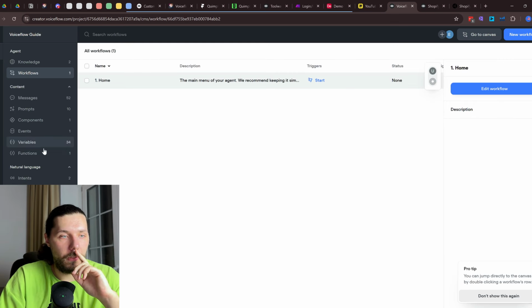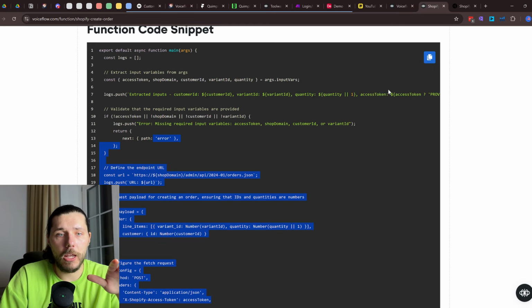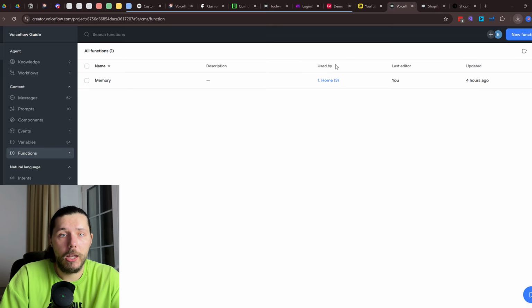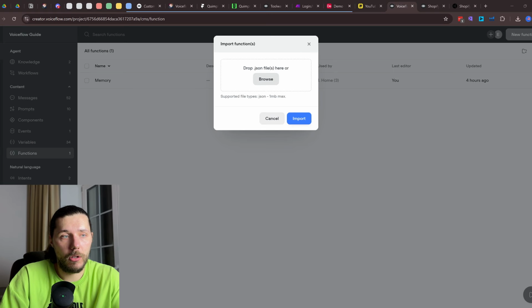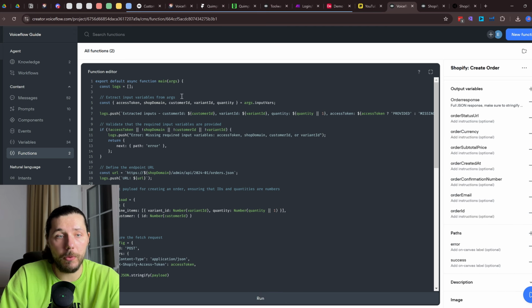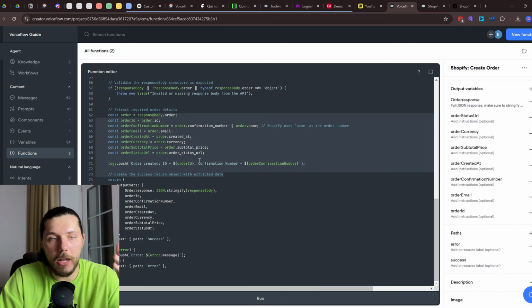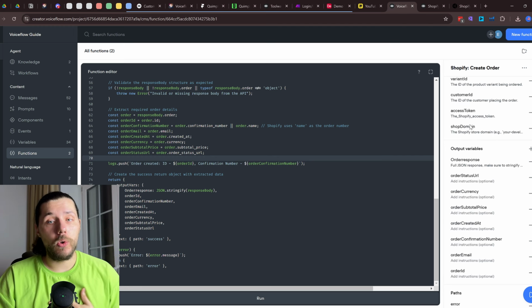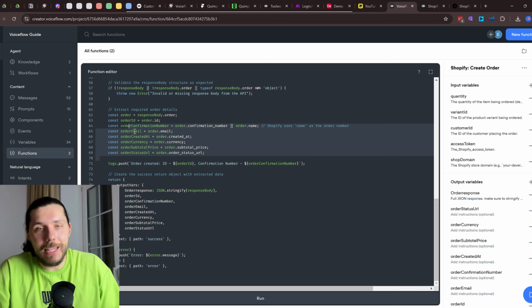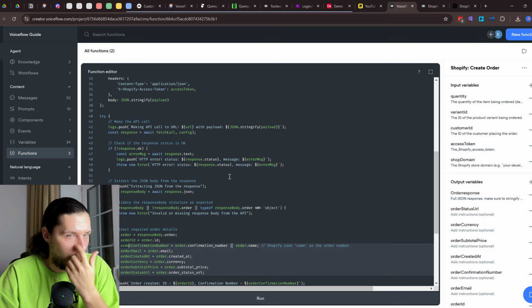So you have the actual functions, and you would download this function. It should download pretty fast. Here, you would import it: browse, choose this function, import. Now we have this function. As you can see, these are the input variables. You can edit anything, and as I said, if you want more input variables, you can add them here. But you would probably need to understand how it works.